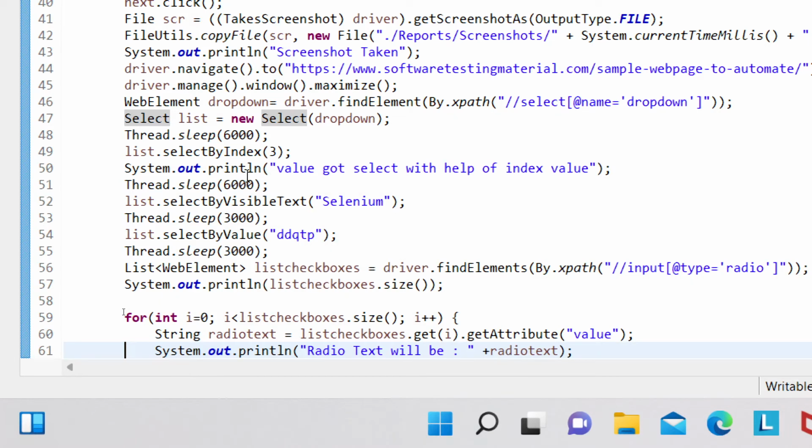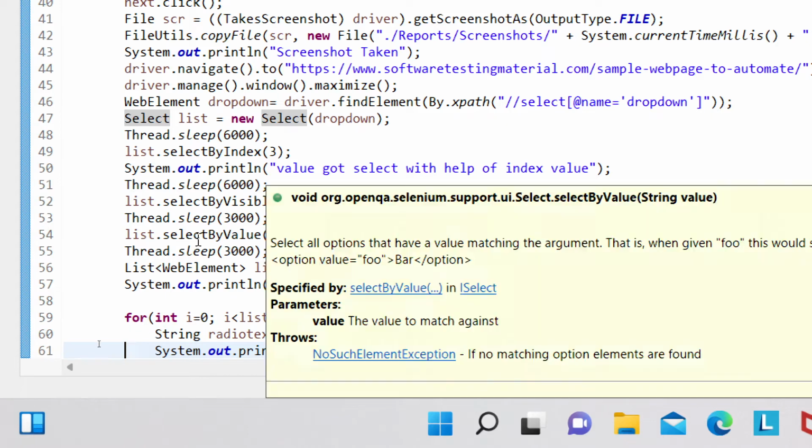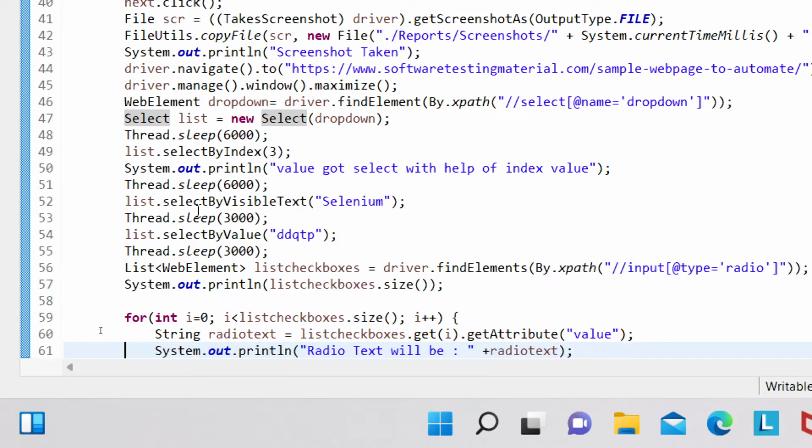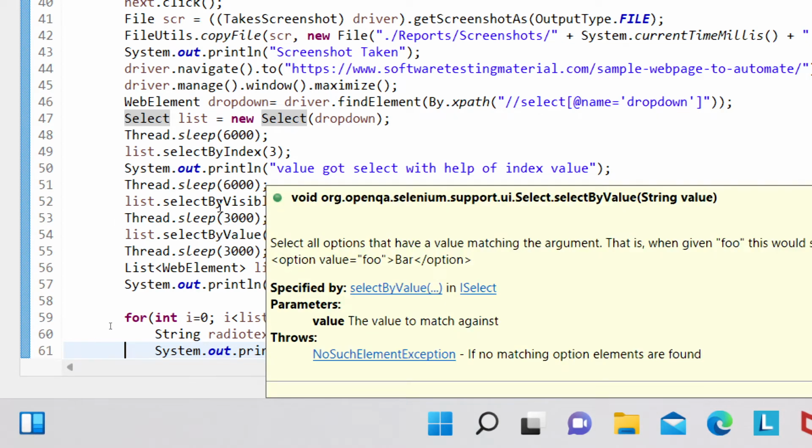After that I am going to print the value, and again I am waiting for 6 more seconds. Then this time I am going to select with the help of the text value, that is Selenium. Once that is done, I am going to select that value with the help of the value method, that is selectByValue. Once that is done, we are done with drop down handling.